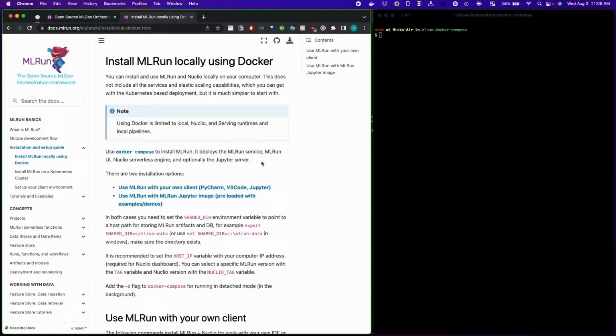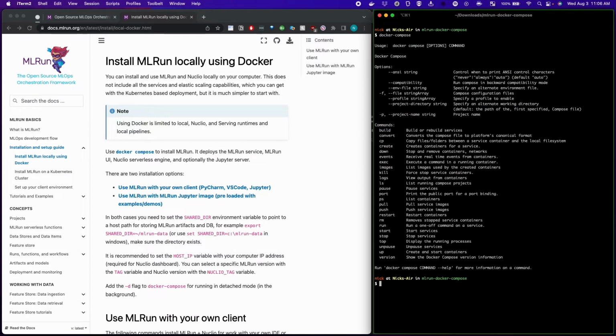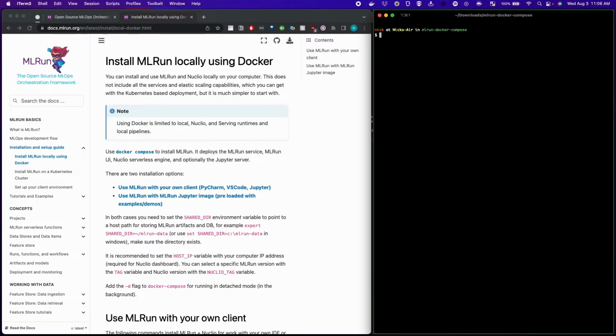To make sure that they are running, in my terminal I'm going to run docker. That works. And docker-compose. That works as well. So we are all ready to install.